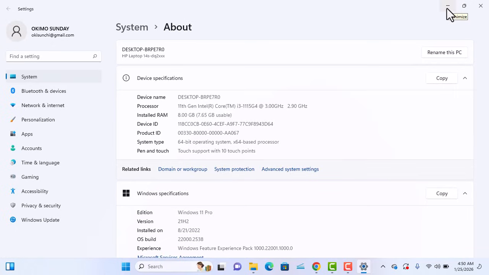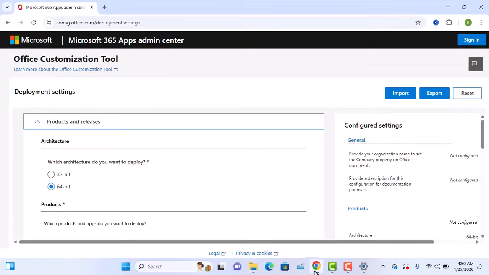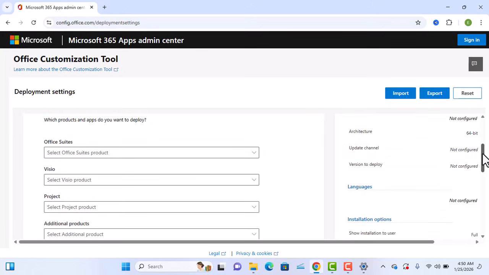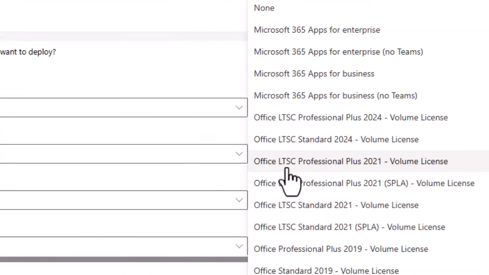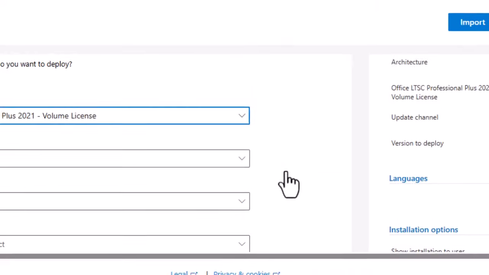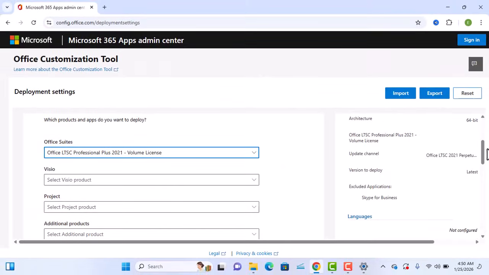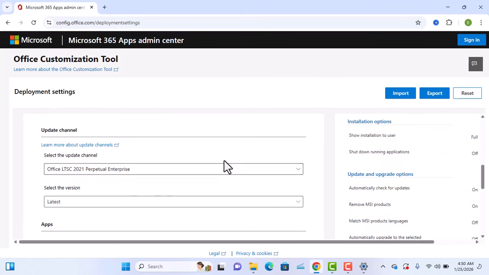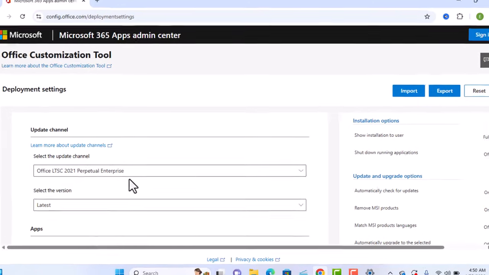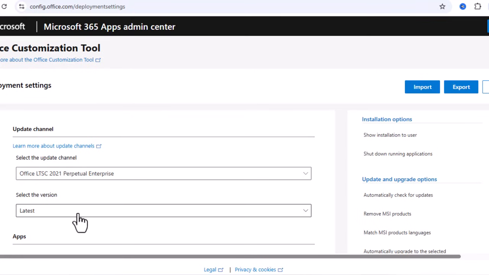Having identified this, let's go back to this very place. Mine is 64-bit. So you simply scroll down, and here you have Office Suite. Click on this Office Suite, and here you're going to select Office LTSC Professional Plus 2021 Volume License. Now click on Need to Select. Once you've clicked on that, you simply scroll down, and you can see this is already selected by default. This is latest. Just leave it at this latest.